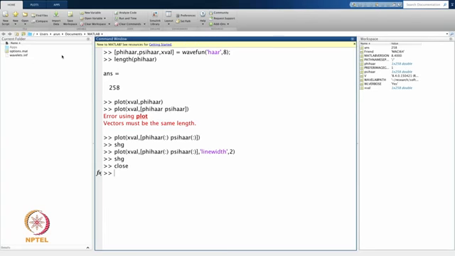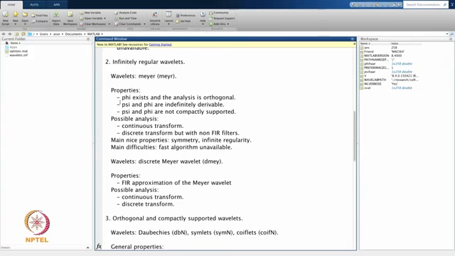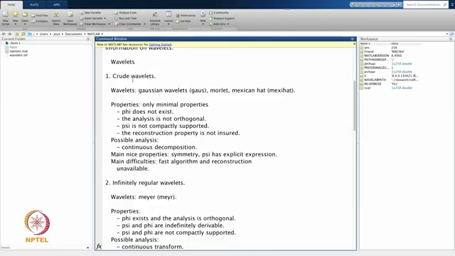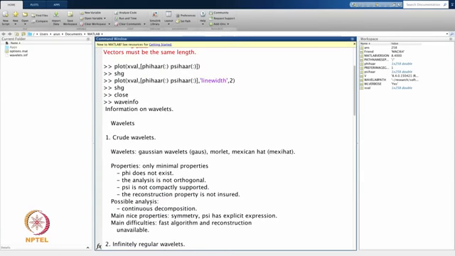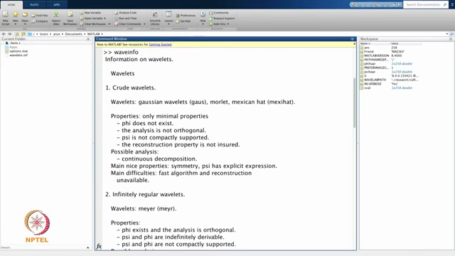And now get back, and of course, you can use this wave fun to generate a number of wavelets, and if you want to know what wavelets are available, type wave info at the command prompt and it will give you all the different classes of wavelets that have been coded in this toolbox. Namely there is something called crude wavelets. Actually, there is nothing crude about this. They are essentially the complex or the real valued wavelets which do not have necessarily an admissibility constant, or they do not have a scaling function in the sense of DWT.